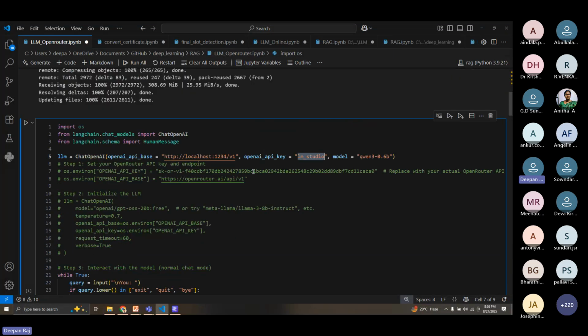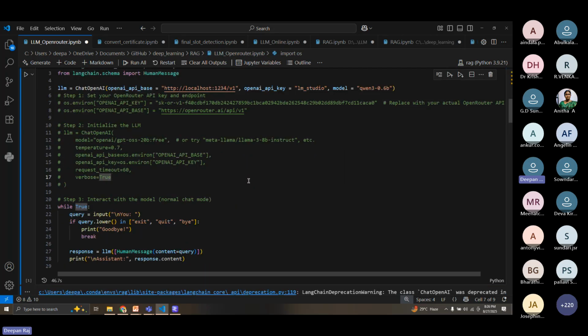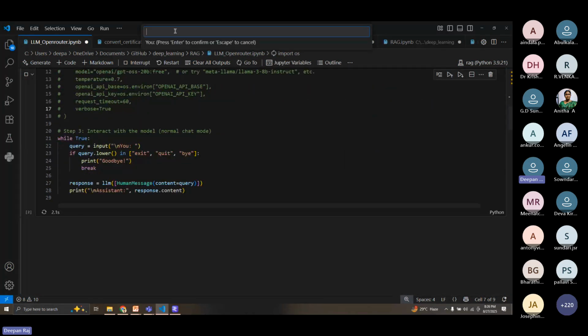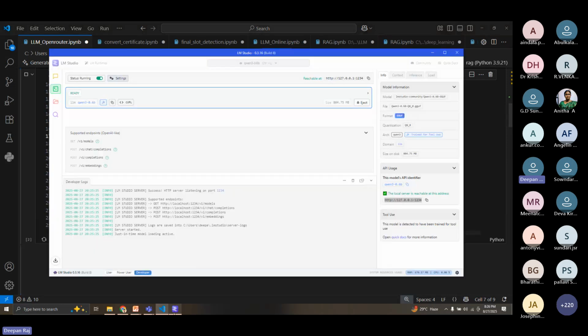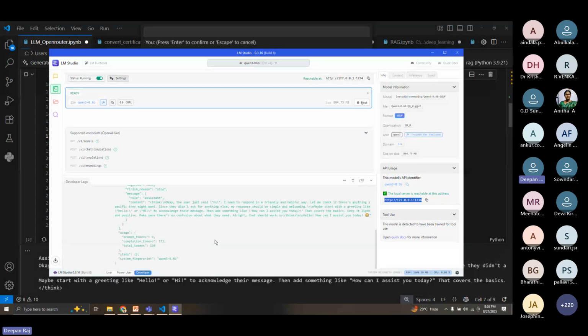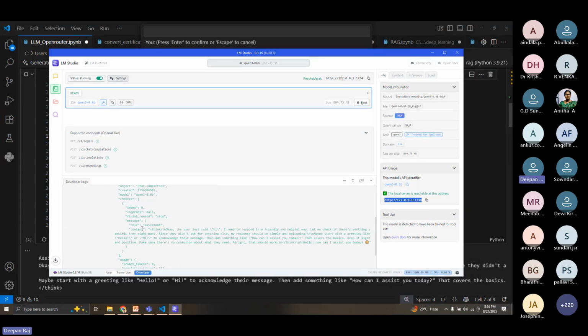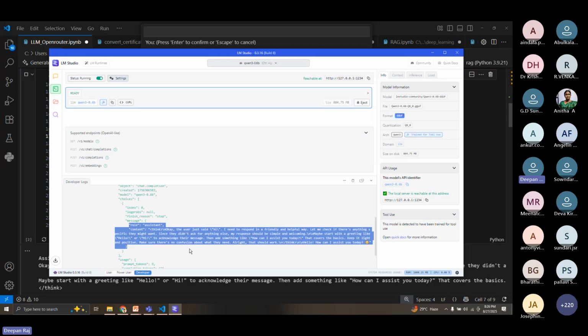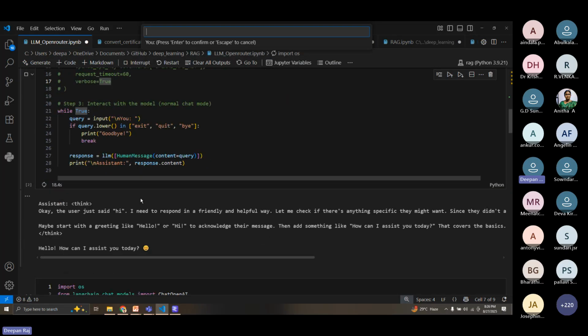So all I have to do is just run this again, and now this will ask me a question. Now if I say hi, this goes to my model in LM Studio and gets me some output. So you can see the output is generated here. You can see the output here also, and the same output will be populated here.